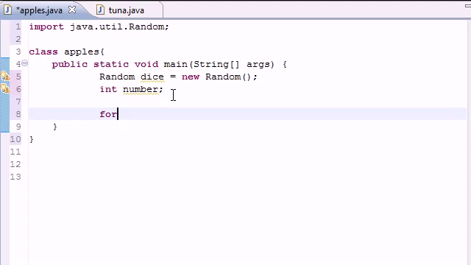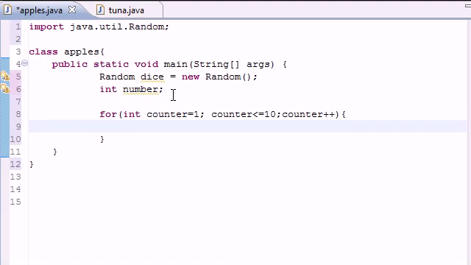So for that, I'm going to need a for loop. So let's go ahead and put for int counter. Let's start it at 1. Let's say while counter is less than or equal to 10, and let's increment it by 1. So now we have a loop that's executing 10 times. So now we got to give it some instruction.